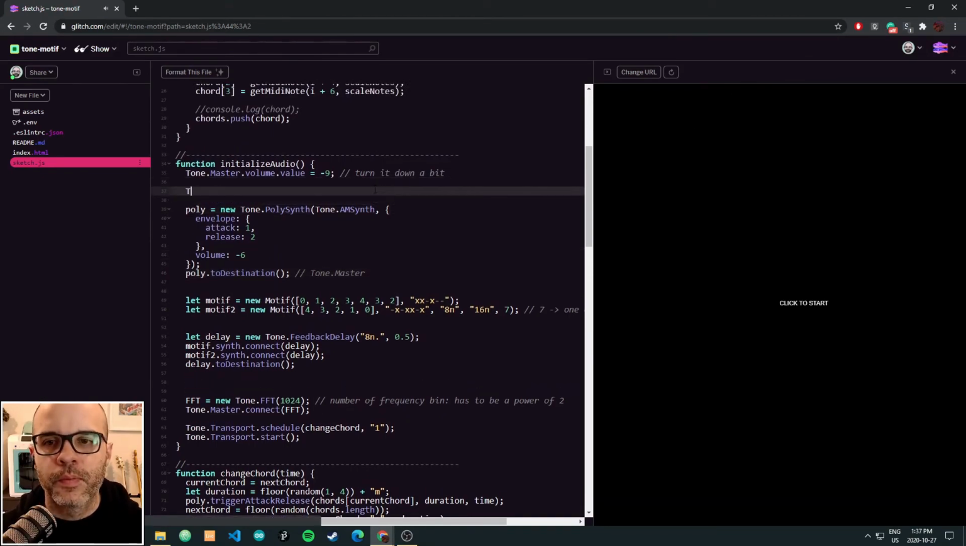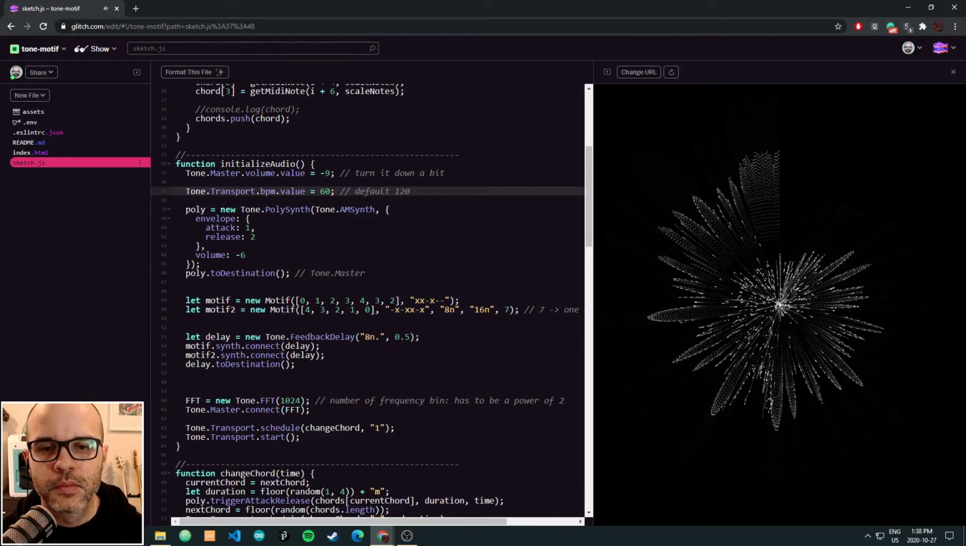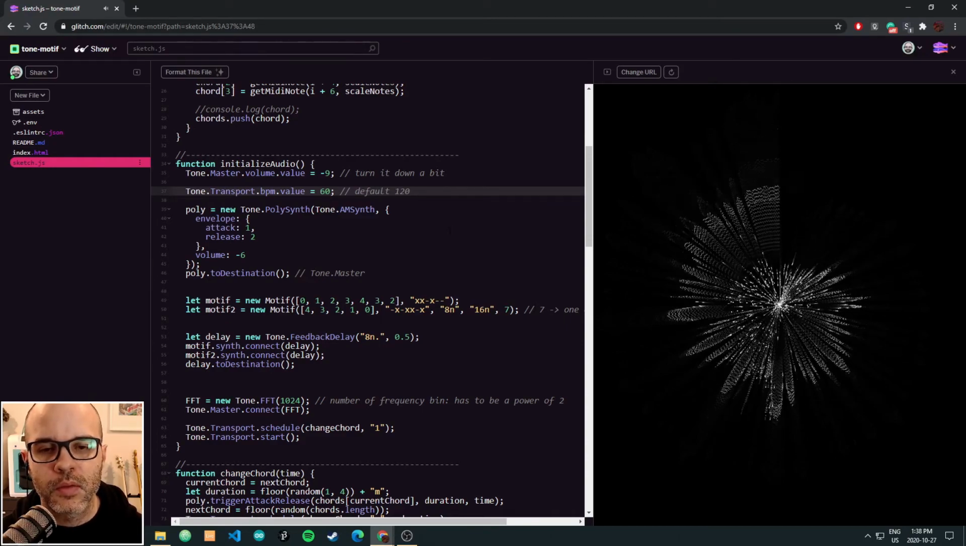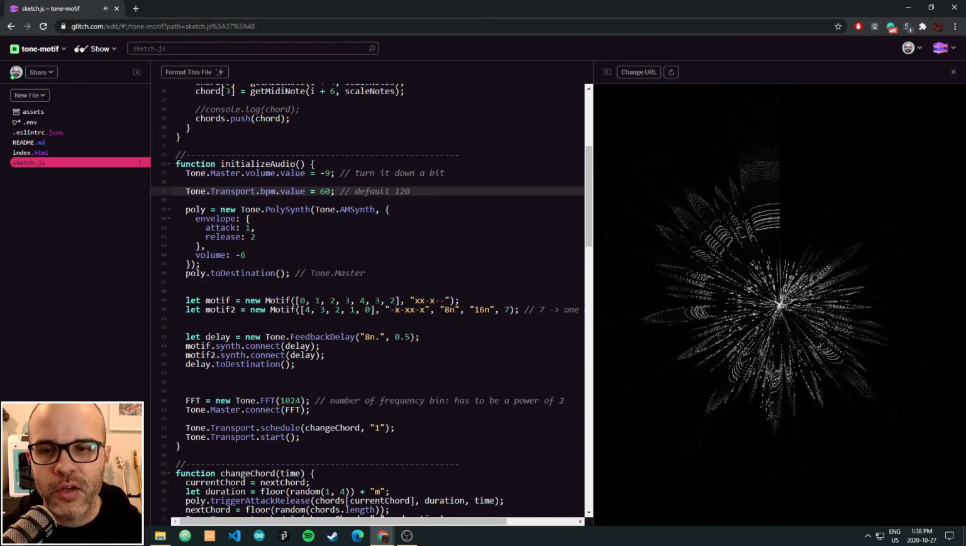Another thing we could do is go to the transport and set the BPM value to be maybe something a little bit more chill. The default is 120 BPM, so let's slow this composition down a little bit. So this is going to take us into a little bit more of a relaxed direction.